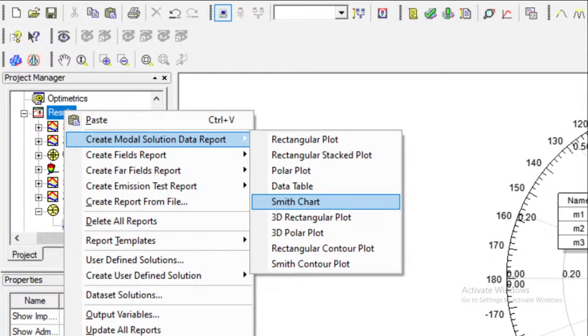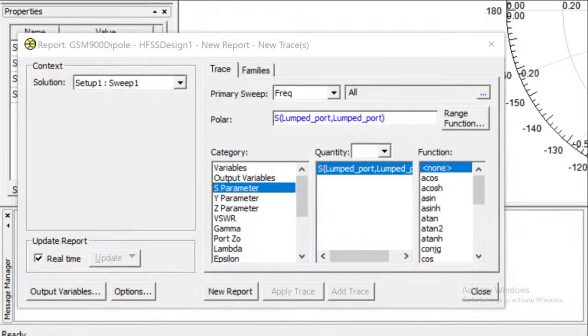Under the page there is create model solution data report. Then on the data report you will get another window. On that window click on Smith chart. Once you click on Smith chart, what you are going to plot is the S parameter. So click on S parameter and click new report, generate new report. Next.